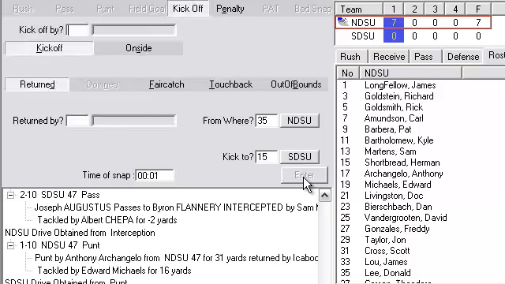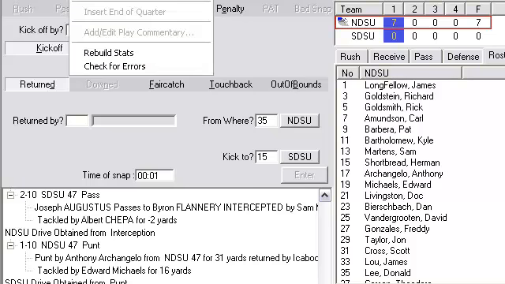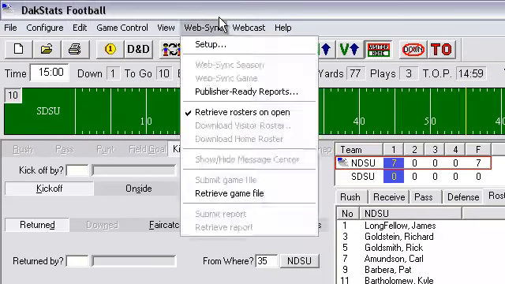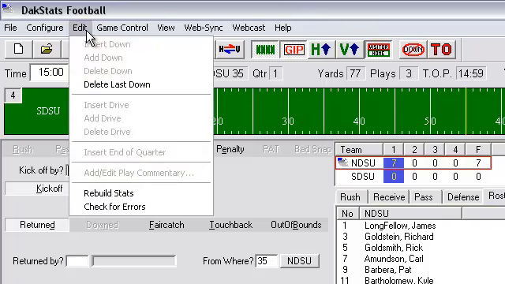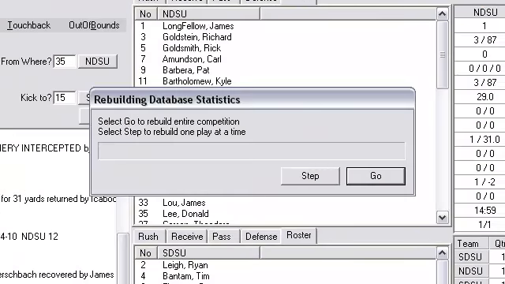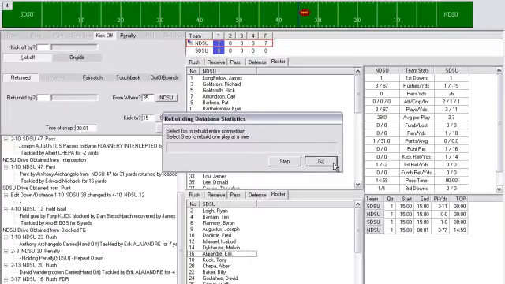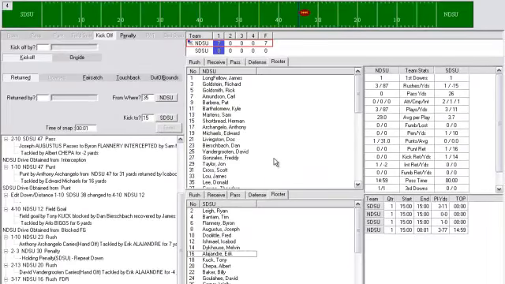If a mistake is made, users can also delete the last play by going to Edit, Delete Last Down, or clicking the Delete Last Down button on the main toolbar. It is recommended that once a play is edited, that the user rebuild the stats. To rebuild stats, go to Edit, Rebuild Stats. Click the Go button to begin rebuilding the entire game.